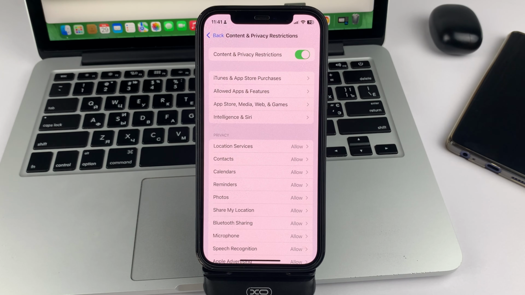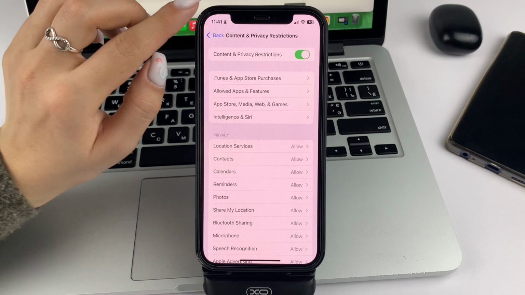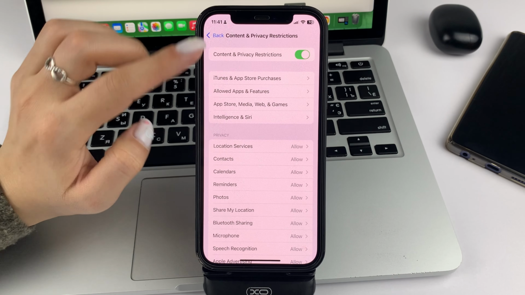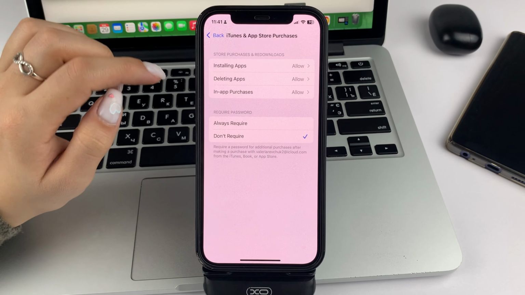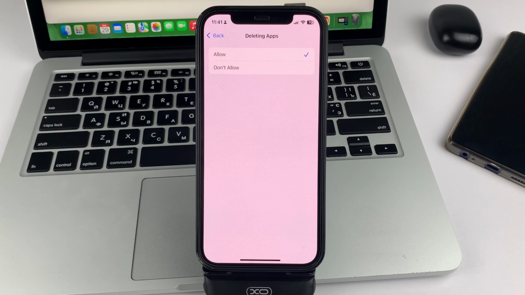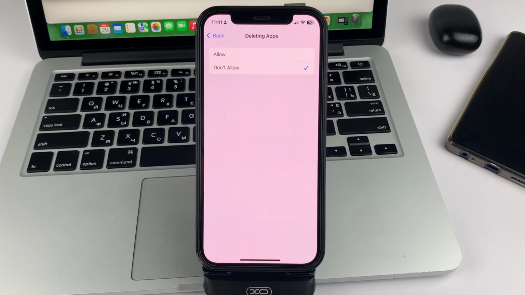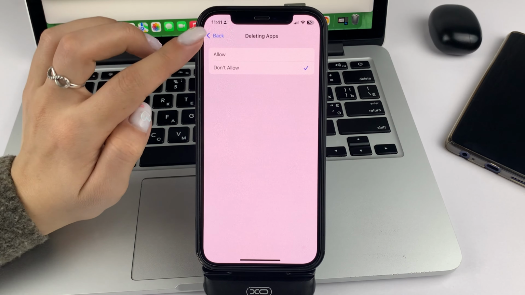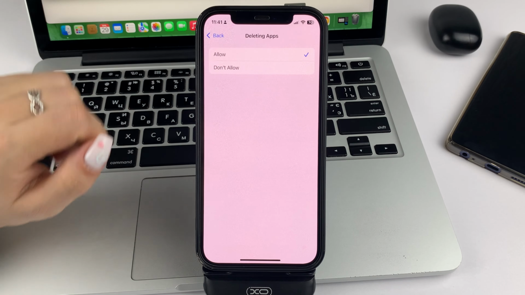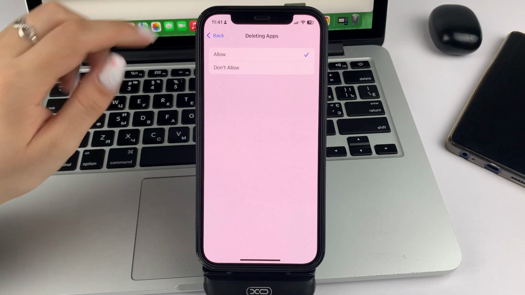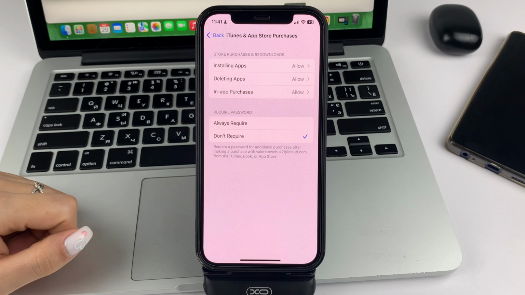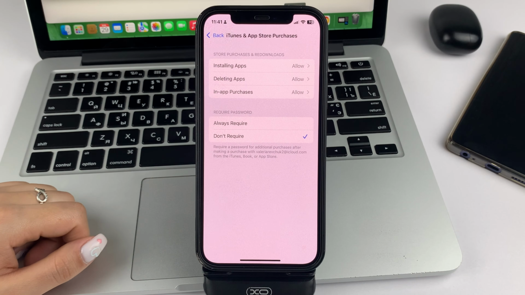Now here, when you have permissions enabled, you can open iTunes and App Store. Then uninstall apps. If you have the Never option enabled here, that is, don't delete the app, then unfortunately when this option is enabled you will not be able to delete the app on your iPhone. You will have to switch this option to Always and go back. After that, after a minute or two, try to delete the app.